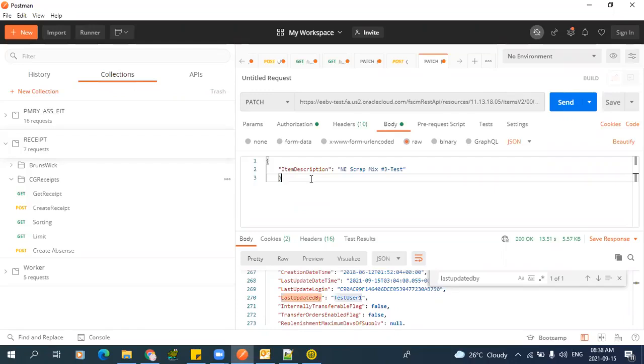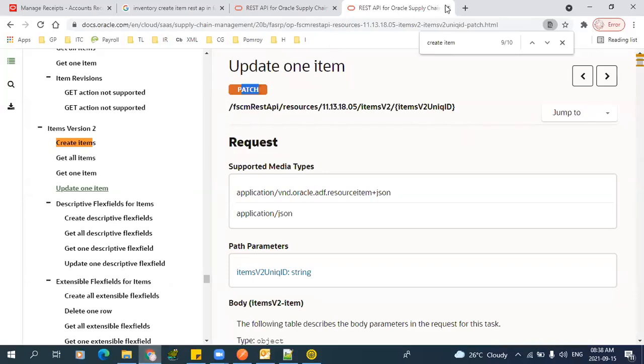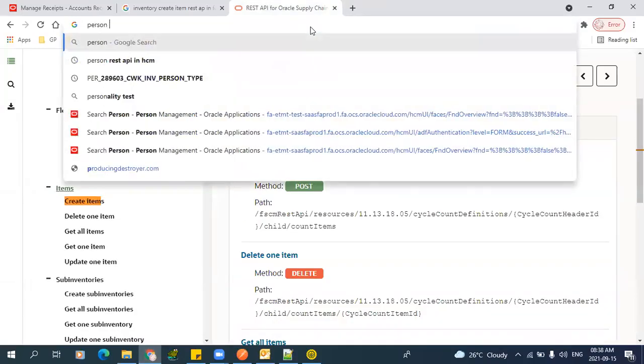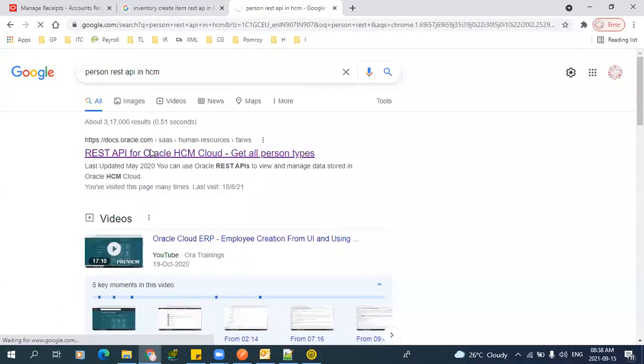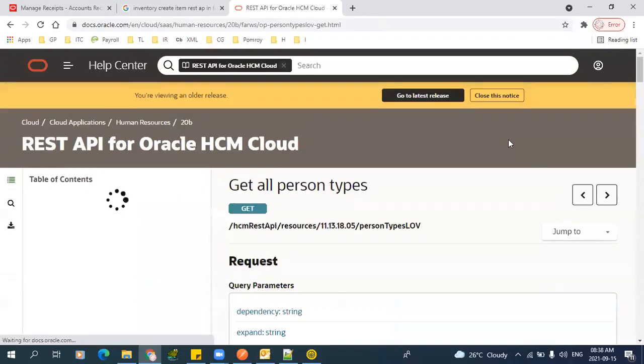Okay, now we'll try to see how to perform some HCM related REST API operations. Okay, so here, person REST API in HCM, just try to find.